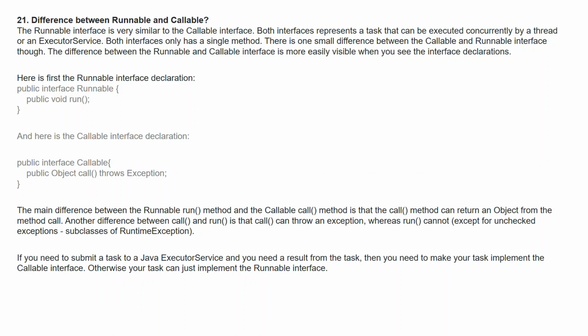If you need to submit a task to a Java ExecutorService and you need a result from the task, then you need to make your task implement the Callable interface. Otherwise, your task can just implement the Runnable interface.